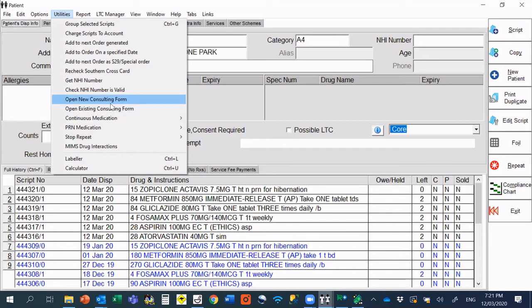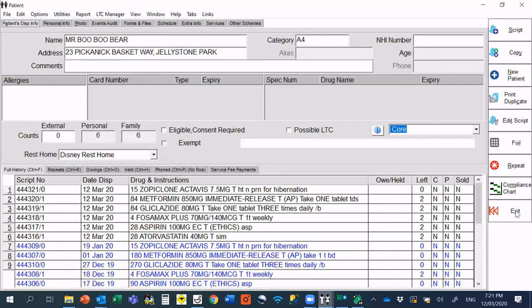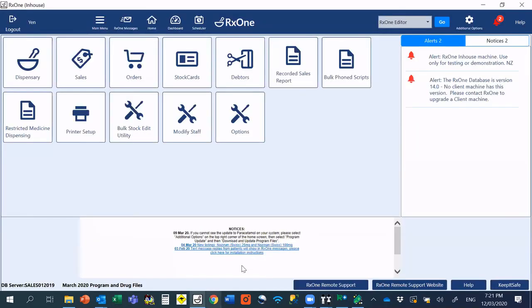I wonder if we can add a quick key, like Control something. We can check. Right, so that's the consult form. What else do you want to cover? Is there anything else that anybody wants us to run through or has any questions about?